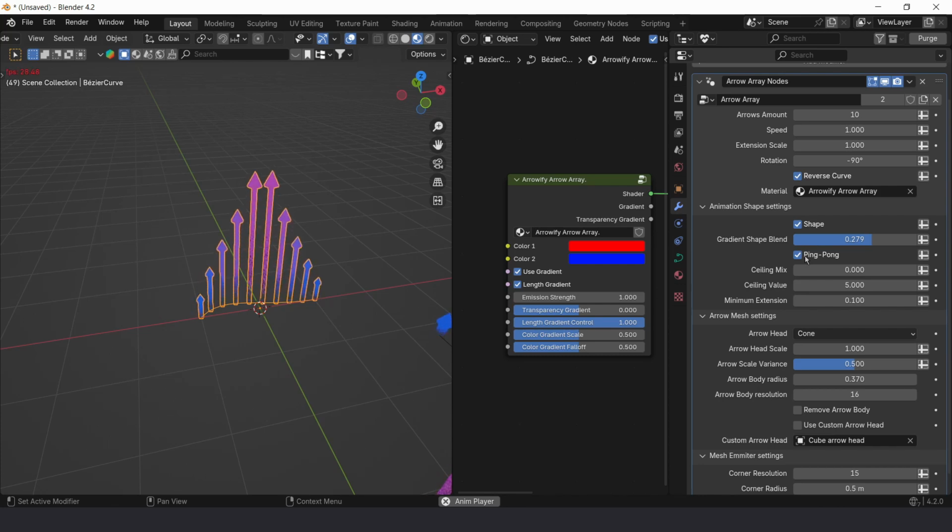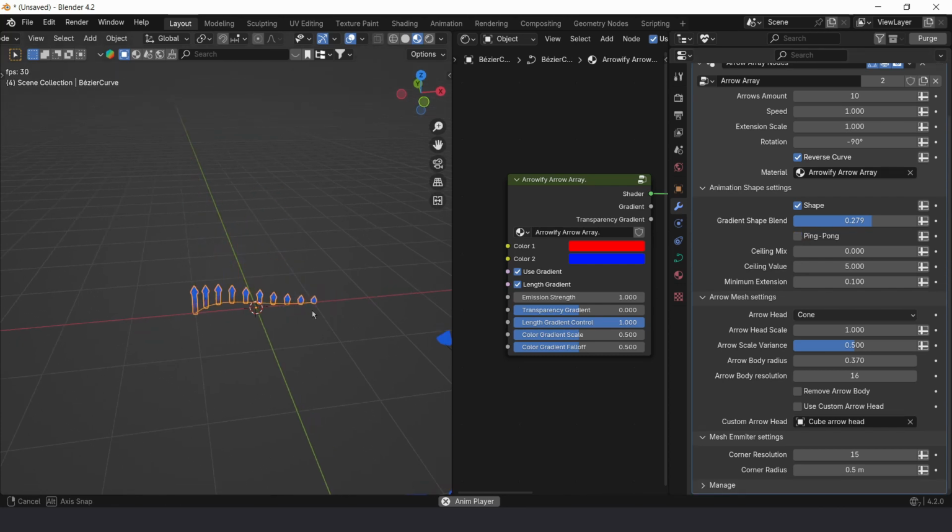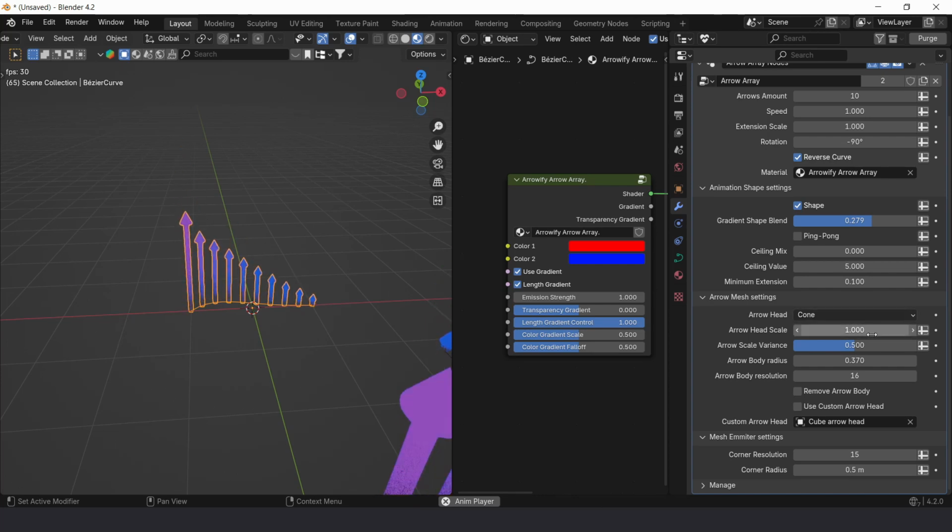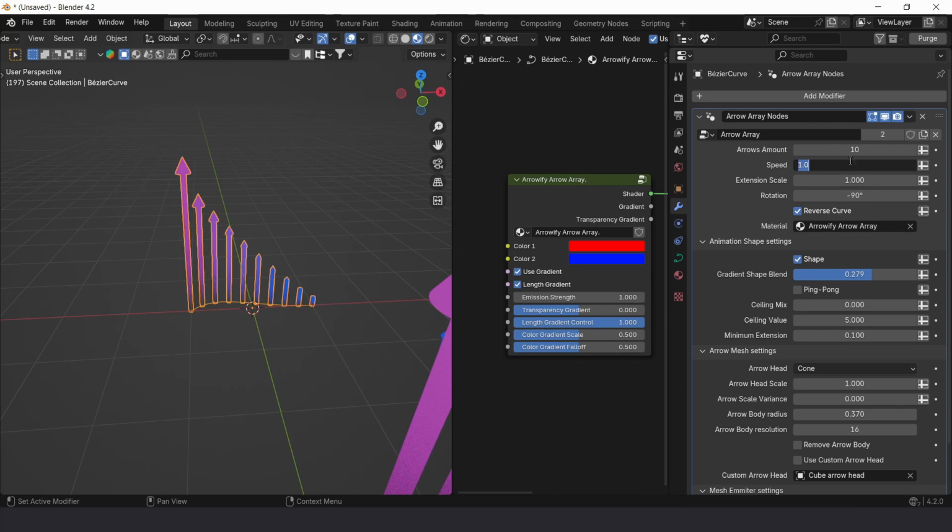You can also have more of a ping pong effect for the shape. One cool thing is that if we go here to the arrow scale variance, then actually the arrowhead, if I just decrease the speed, it will be easier to see, but actually the head of the arrow increases based on how much it has extended from the selected curve.